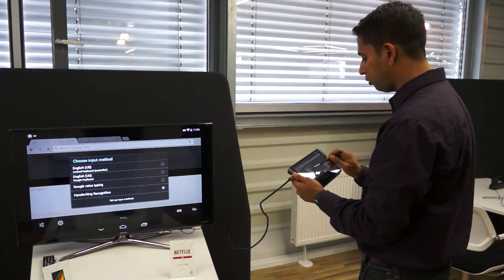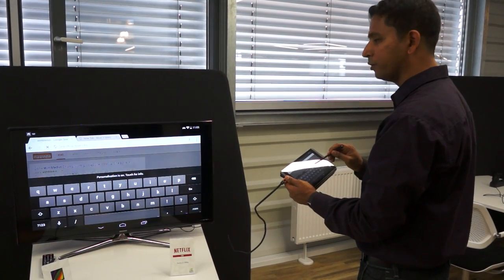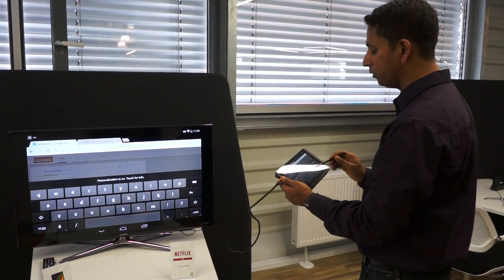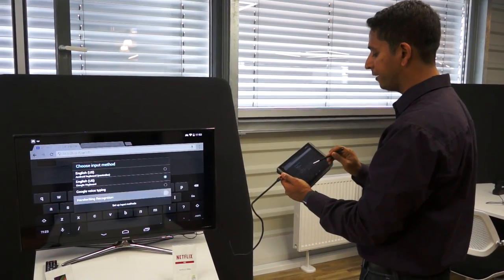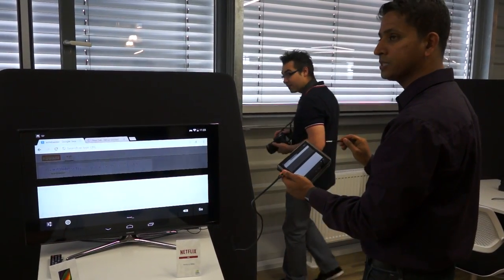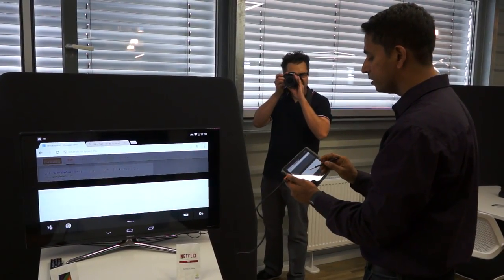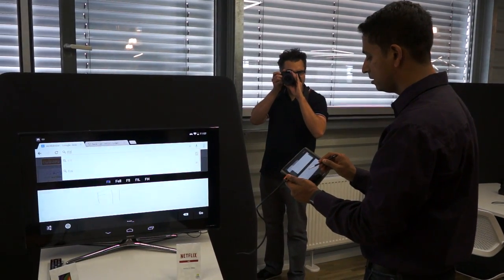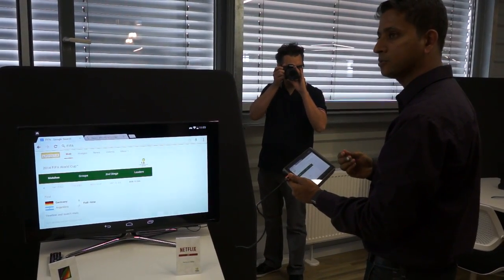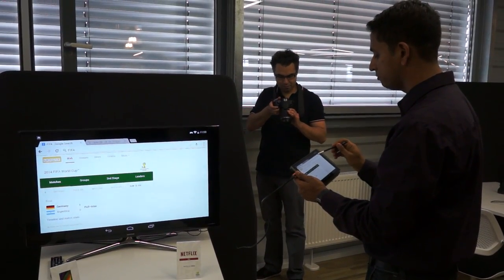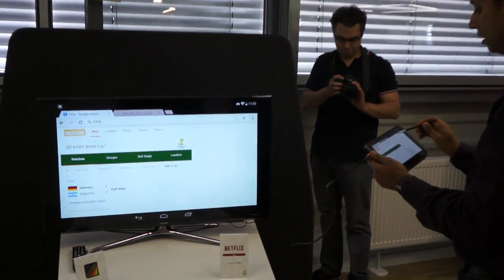So by default, what happens is when you go into the search bar, you get a keyboard. And let's say you don't want to type and you want to scribble, you just long press the space bar and enable handwriting recognition. And now it brings up a scribble pad where you can scribble in your searches. So I write FIFA. It comes up with search results. I can go to the FIFA website to see what the latest scores are and what the latest news regarding FIFA are. Let me try something else.